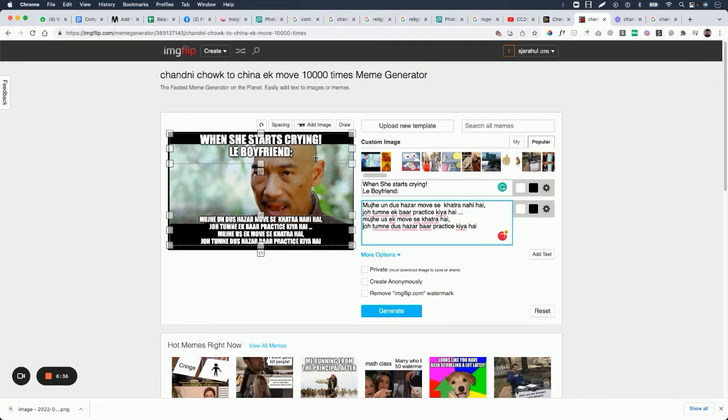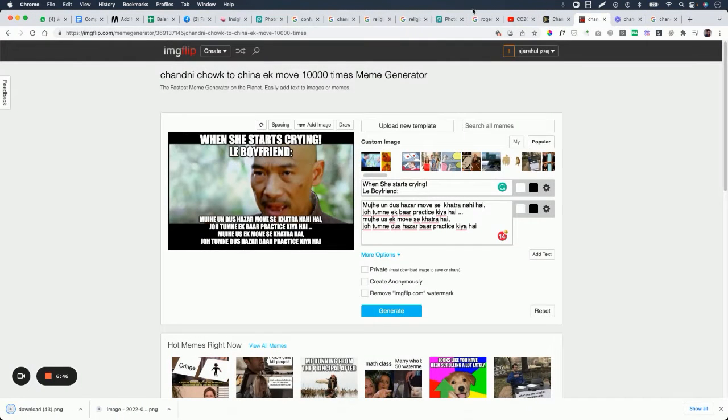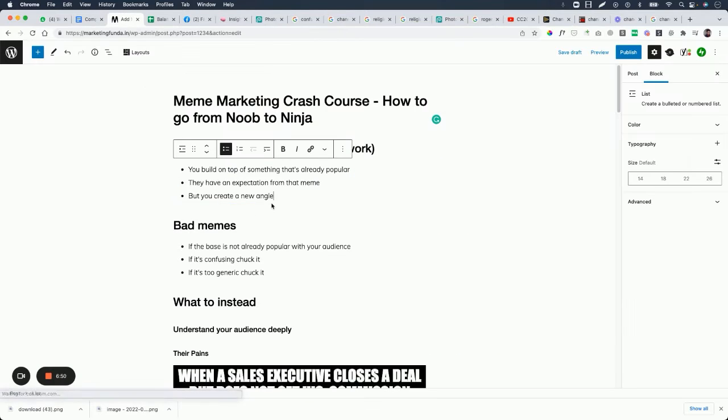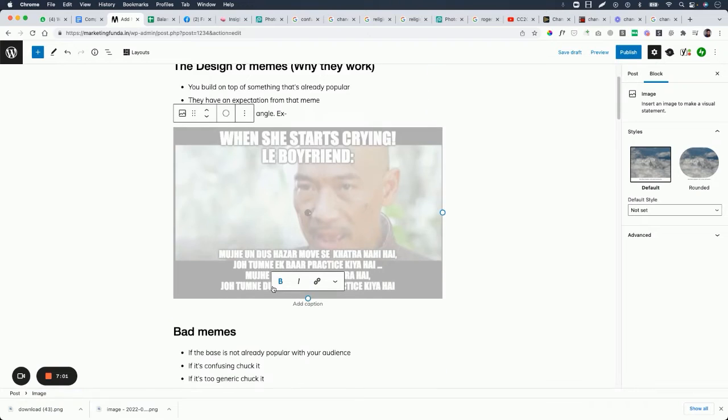ठीक है. And here if I press generate, then what is going to happen is it's going to add a watermark. I don't need that. So what I'm going to do is I'm going to press save instead, and this will save my meme. And इसको फिर मैं अपने blog post में I will drop here. ठीक है. And ये हो गया मीम मेरा ऐड.